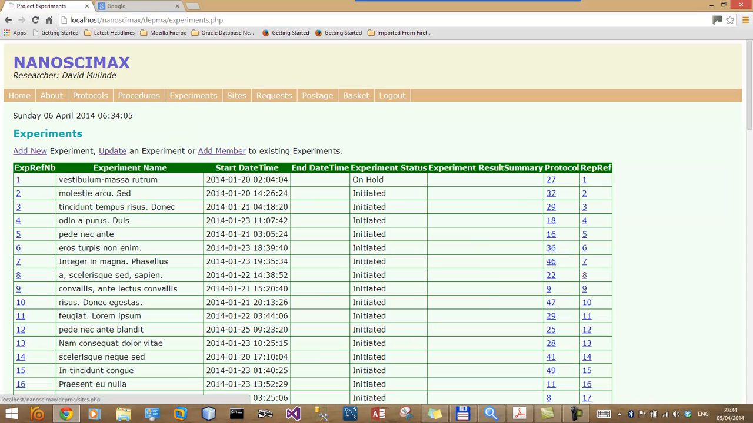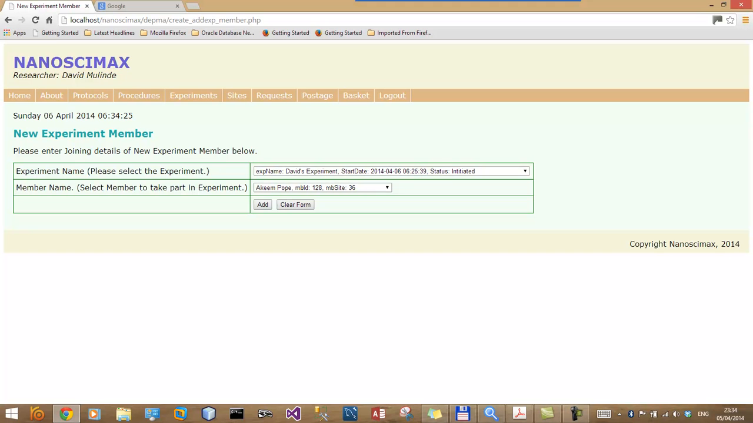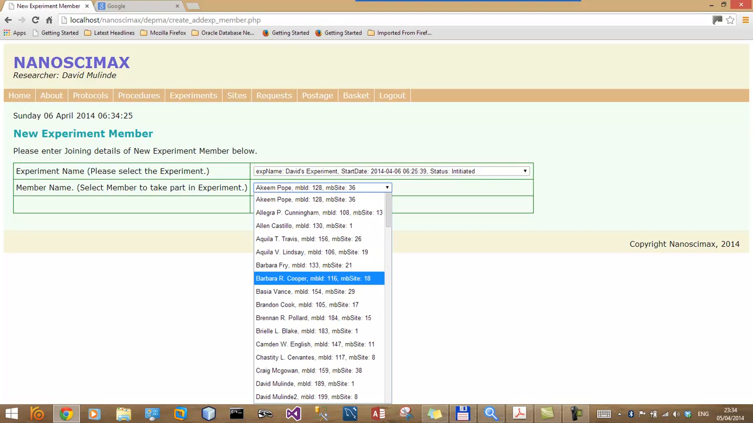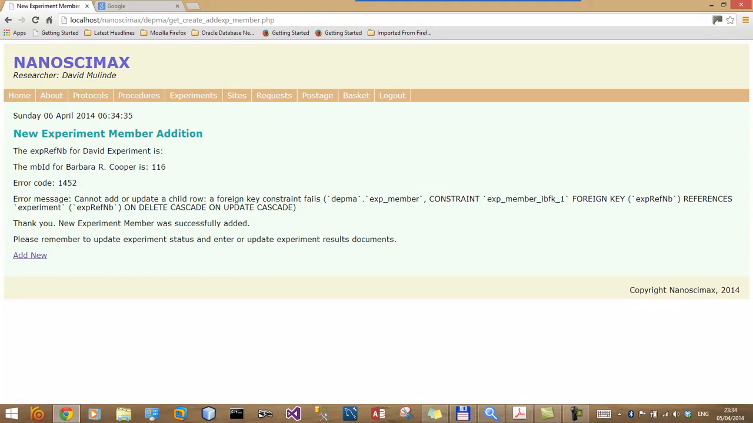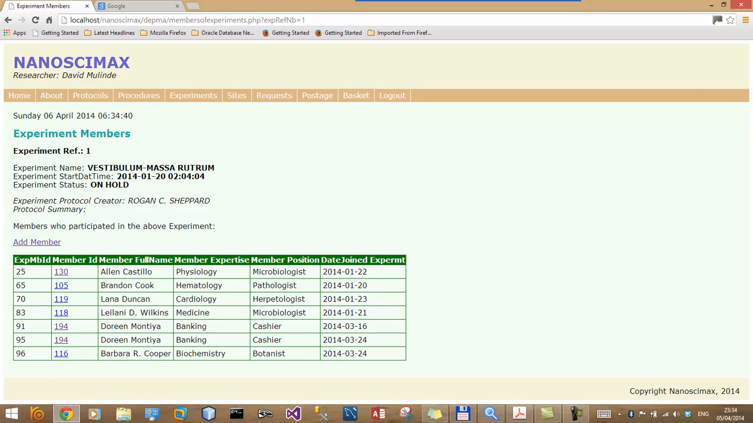So going on to experiments, we can add a new experiment, we can update an experiment, and we can add members to experiments. The experiment reference number, for example, this experiment 1, has these experiment members. You can add a new member here by entering the experiment member name, for example, Barbara Cooper, and you add. So when you go back to experiments, you find that under experiment 1, you've added Barbara Cooper here down.